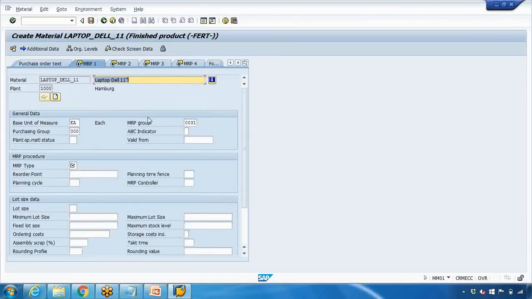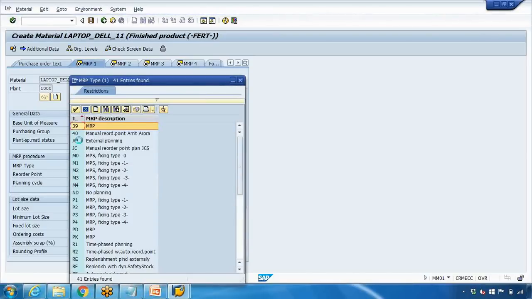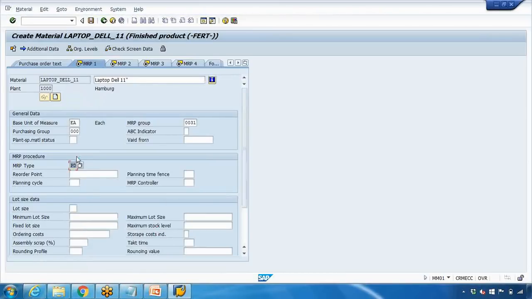Now jump to the MRP 1 screen. So here you need to select MRP type as PD. So always select PD for now. These views are basically used in the MM and PP modules, these MRP views. For now, I select MRP type, press enter.